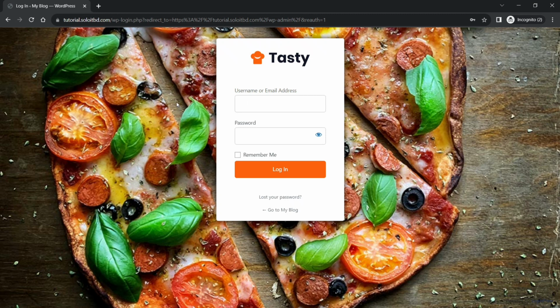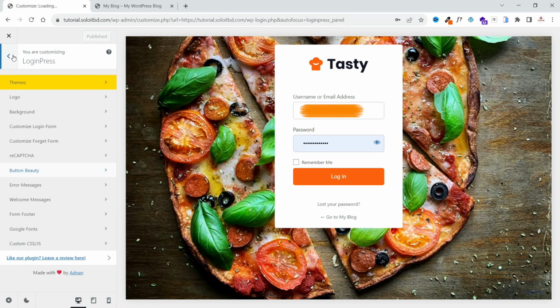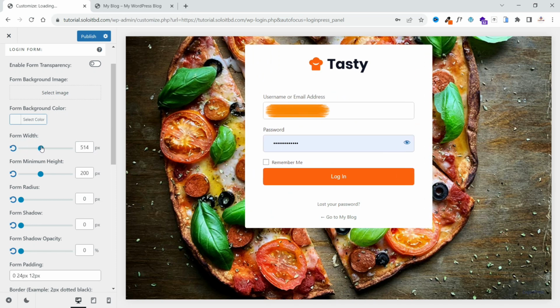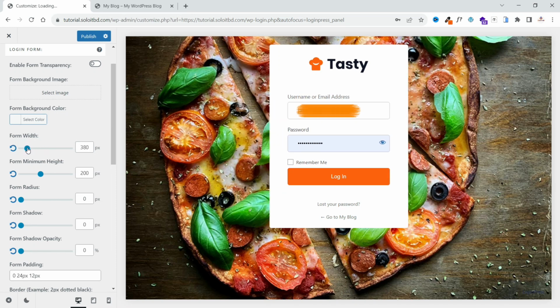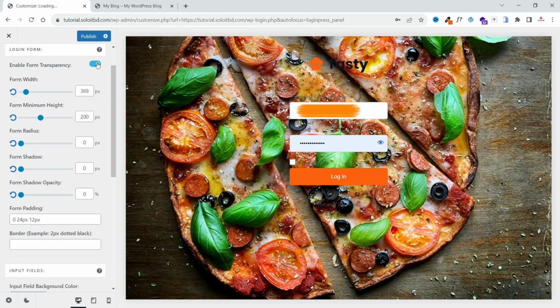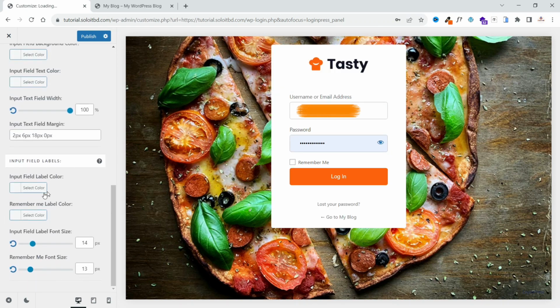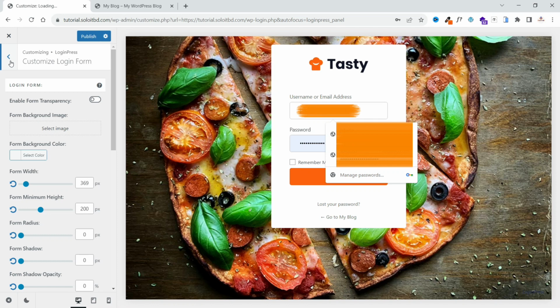That was the main feature, but there are a lot of other features as well. If we go back and click on customize login form, you can increase the form width. By default, it's 350, but if we want, we can make it bigger. If you want, you can make it transparent like this. There are a lot of other options. You can simply play with all of the settings. I've only shown you the main settings that we need to customize.